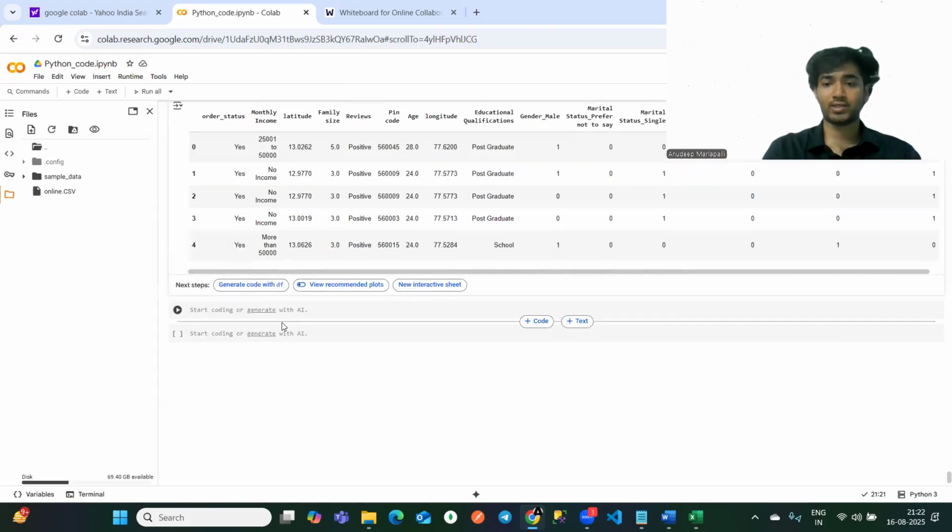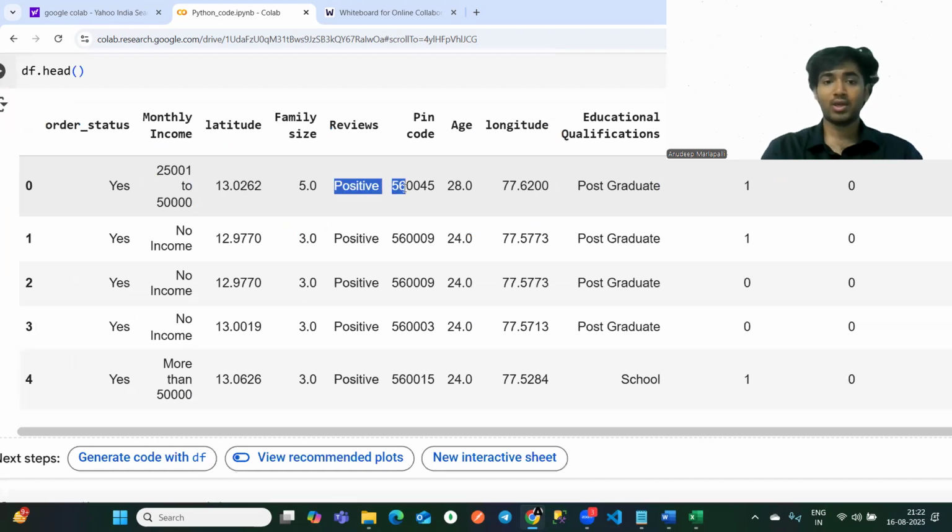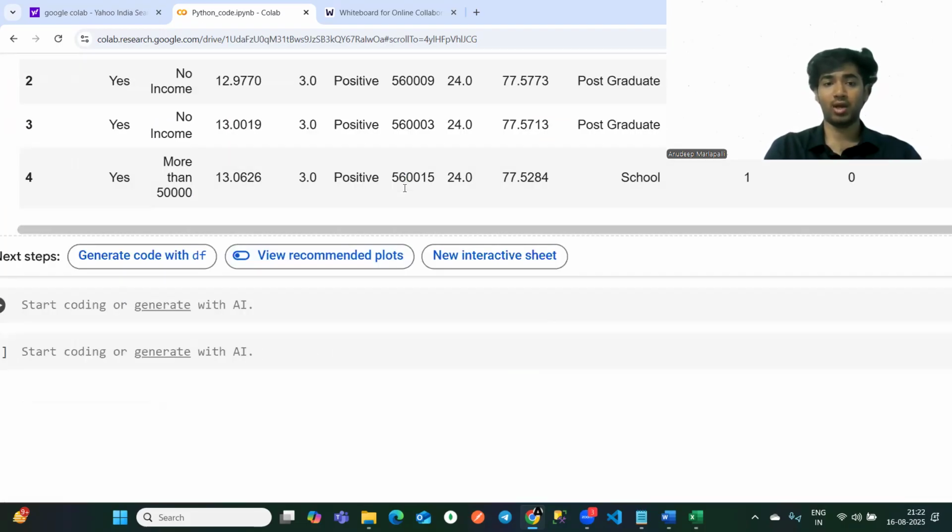Right. So next, here the reviews column is there, with positive and negative reviews. Now we are going to fix this column. We are going to convert this text column to numerical. How do we do that?